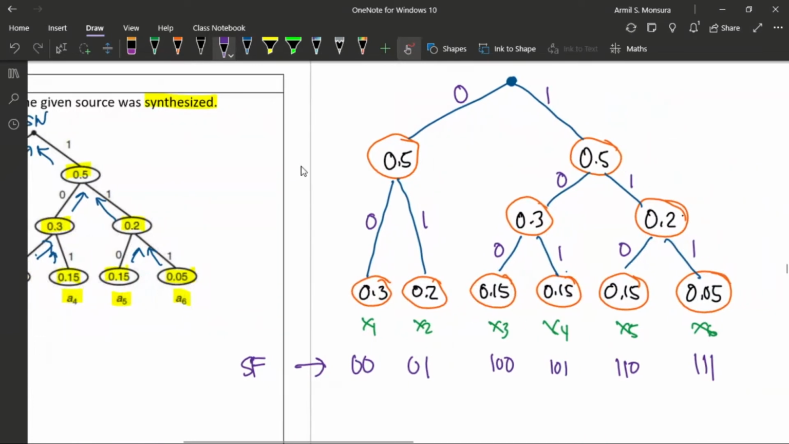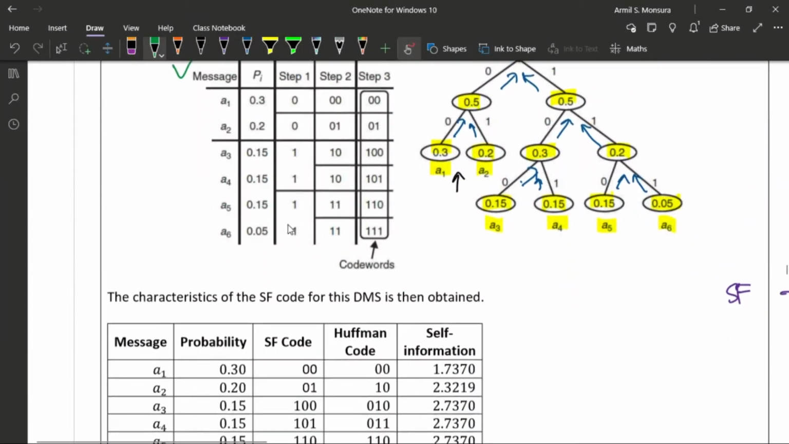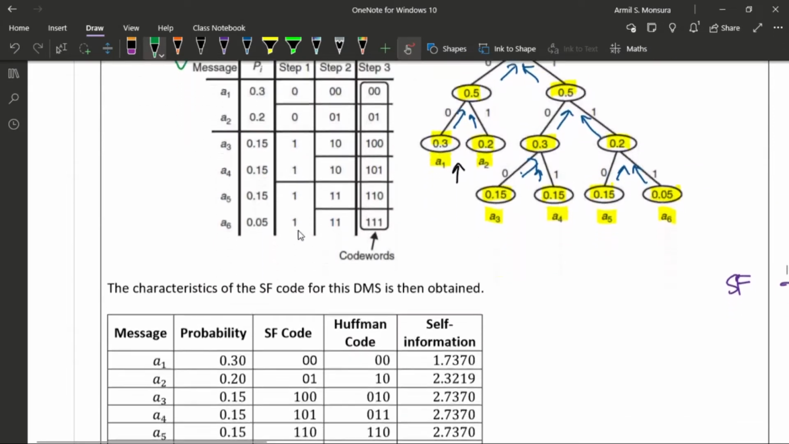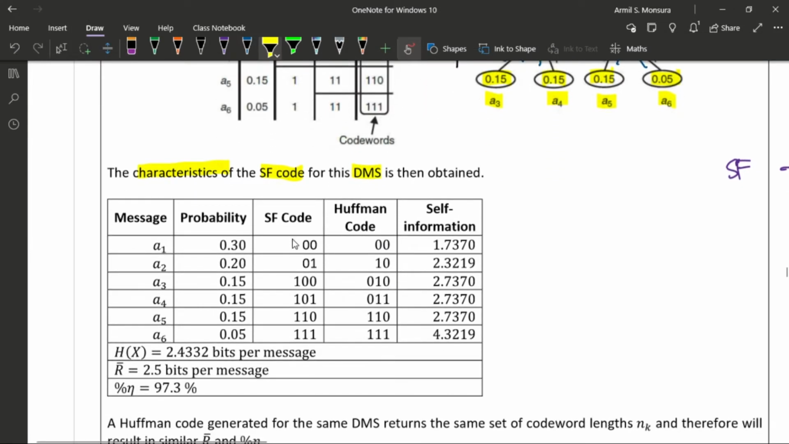So again, it involves grouping this first into these two groups so that their probabilities are 0.5 and 0.5. Next is to divide these two into another two groups so that the sum of the probabilities will be almost identical. So you can also use tables to implement SF codes. Now, let's characterize your SF codes for this DMS. So these are the SF codes.